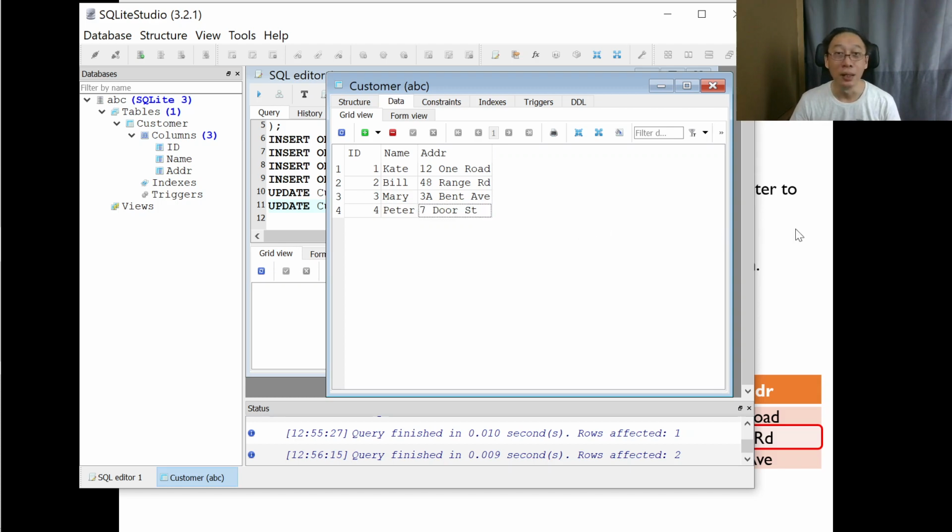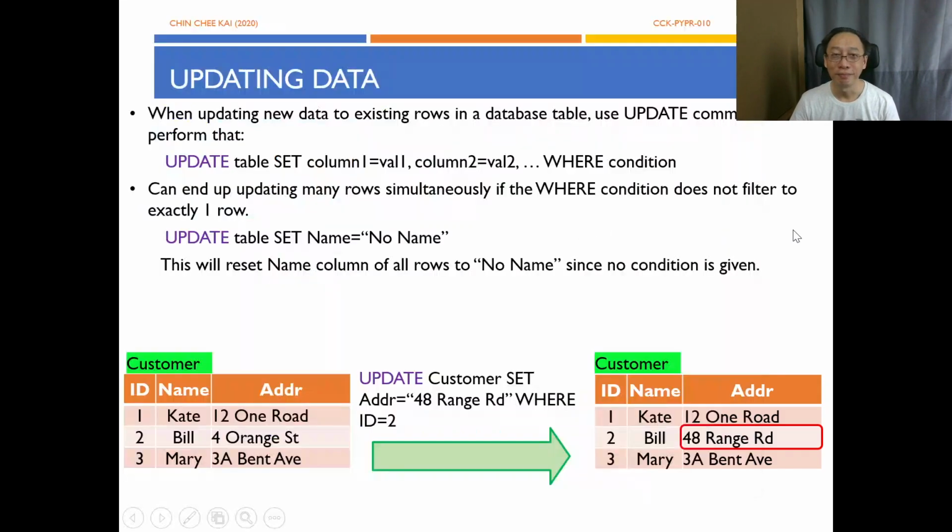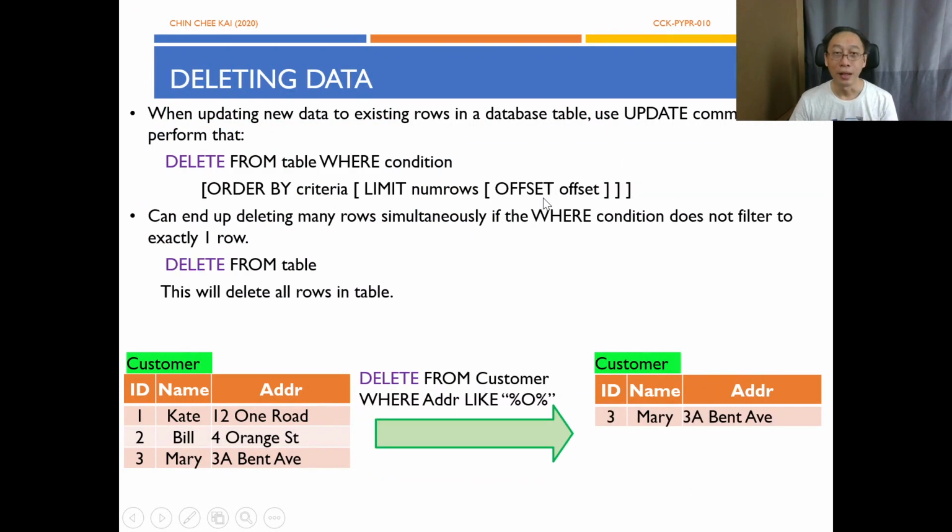Okay, let's go back to our classroom slides. Okay, next we want to delete from the table. So delete is different from drop, remember? We drop database for other SQL languages, not for SQLite. We drop table, but we delete row. So from that perspective, it is nice because we won't accidentally drop a table when we meant to delete certain rows.